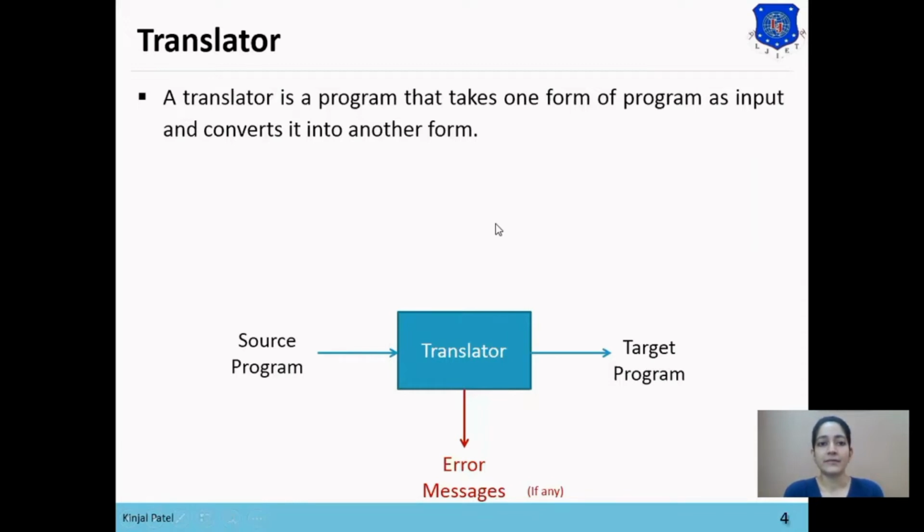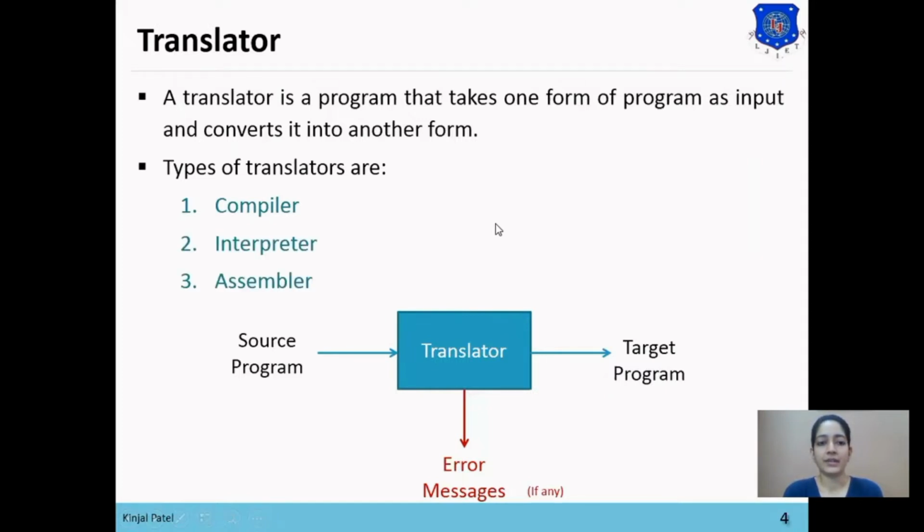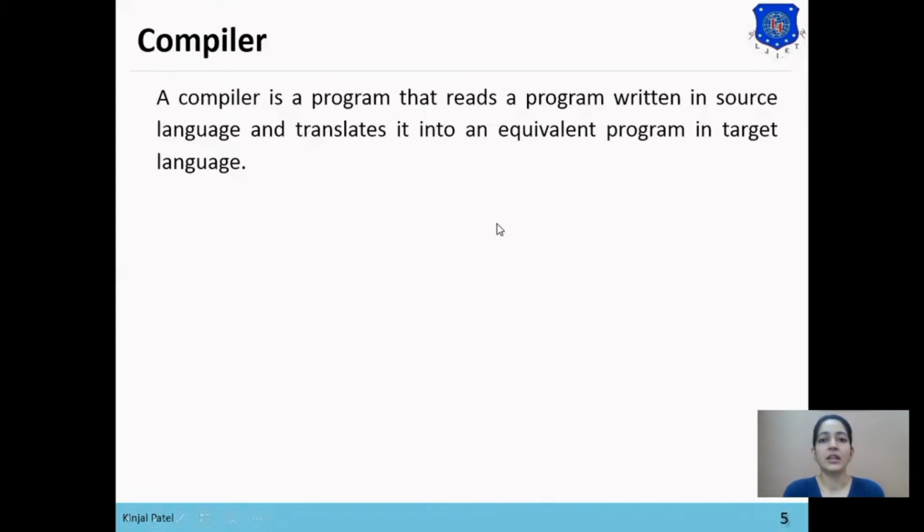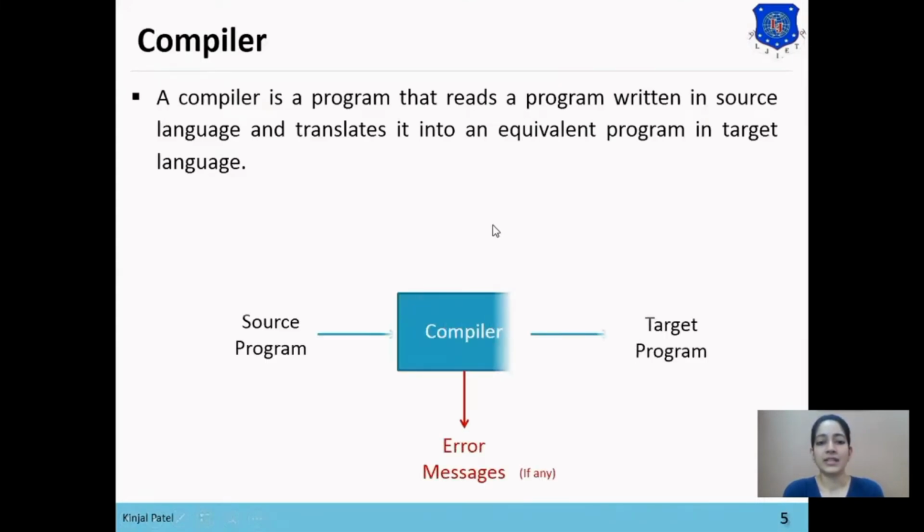So there are three types of translators available. First one is compiler, second one is interpreter, and third one is assembler. So first we will learn what is compiler. Compiler converts the higher level language into lower level language or machine language. So if there are no errors in the source program, then it will convert the source program into target program.